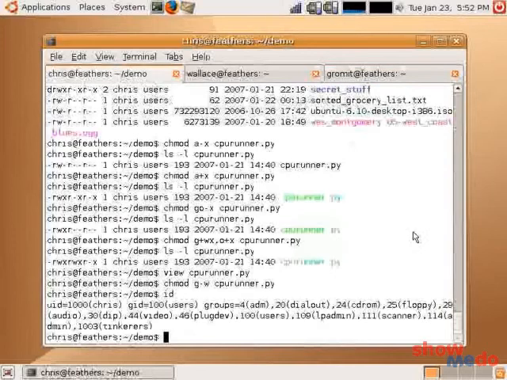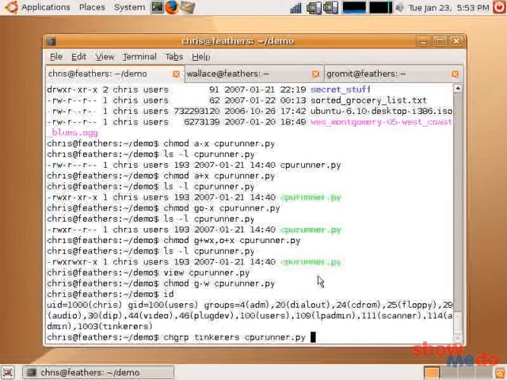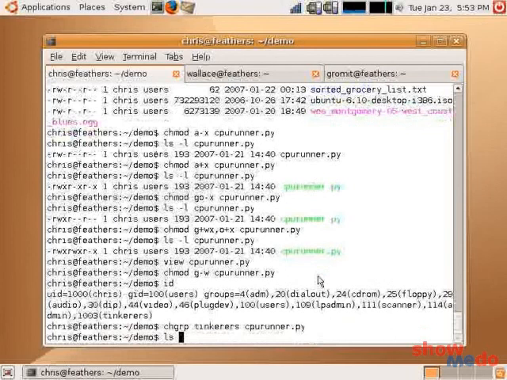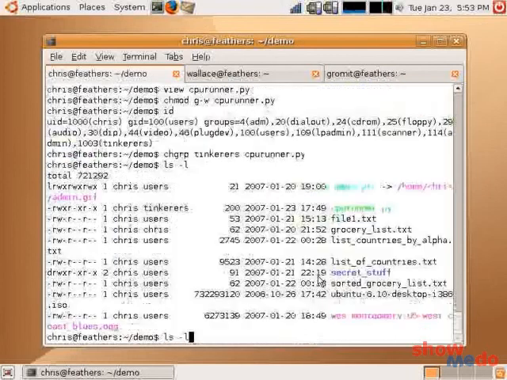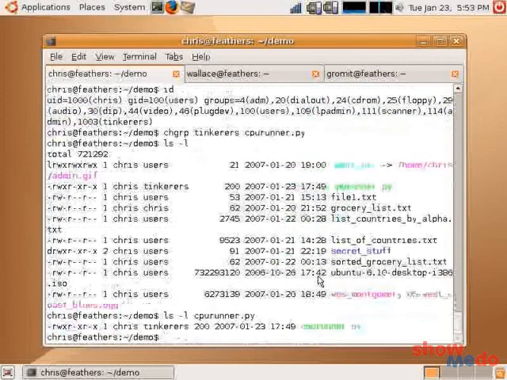So I can change this CPU runner file to belong instead from the users group to the Tinkerers group with the command chgrp, or change group. We're going to change the group to Tinkerers for the file CPU runner. So let's do an ls -l. Sorry. So we can now see this file belongs to the user Chris, but is now under the group Tinkerers.